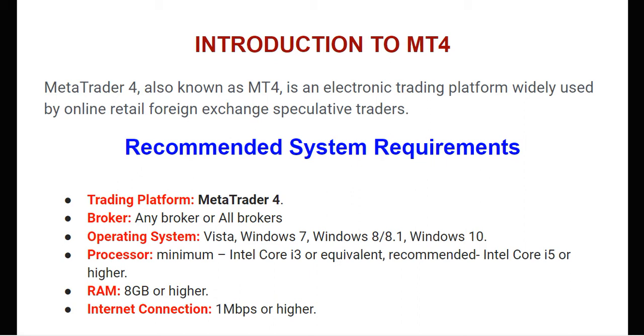If you also use a Mac, the MacBook, or Linux, you can also run it. But for Windows, these are the operating systems that you will need. For the processor, you need at least an Intel Core i3 or i5, its equivalent, or even higher. Then for the RAM, you will need 1 gig or higher. 8 gig is recommended, but even if you have 1 gig, you can run MT4 for PC on it.